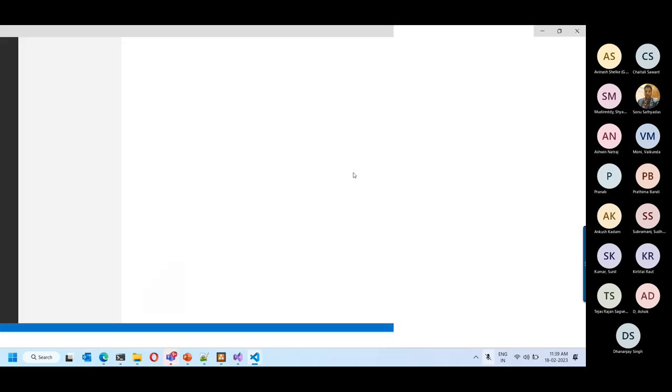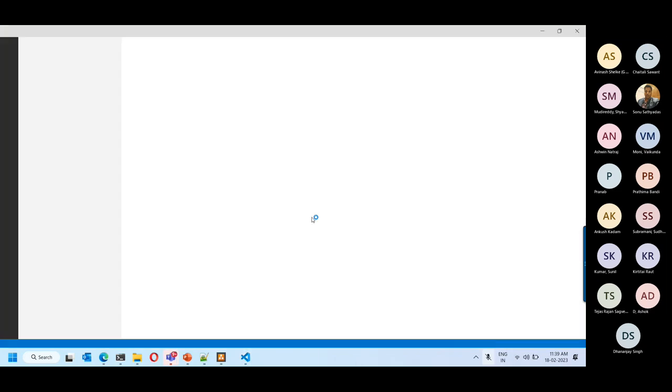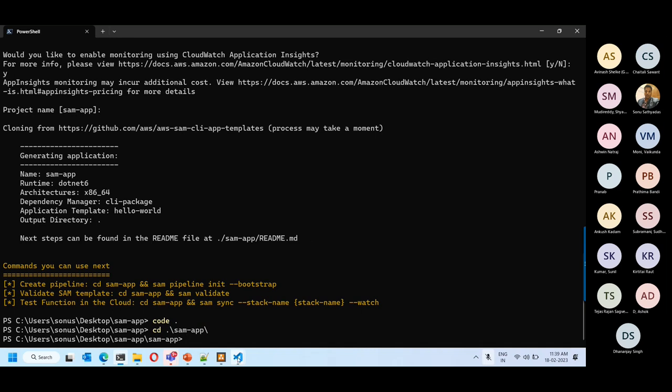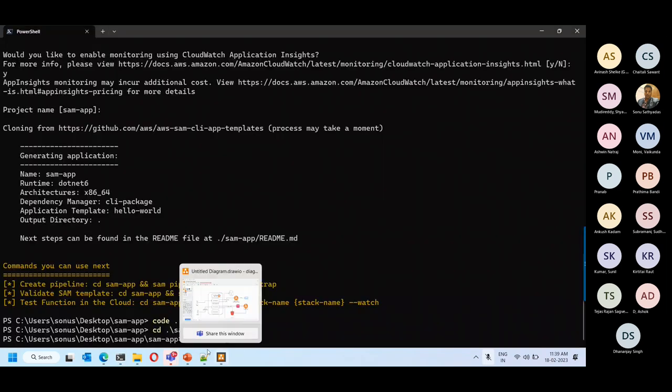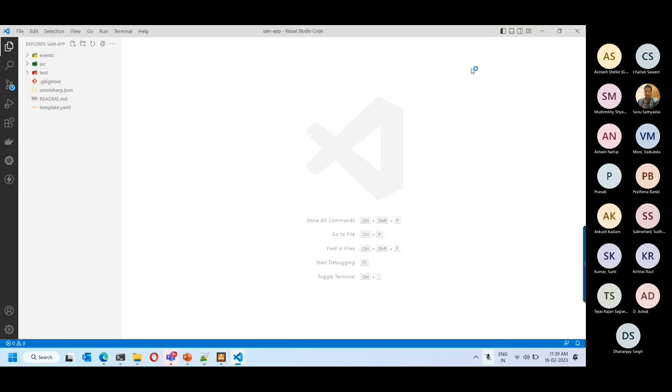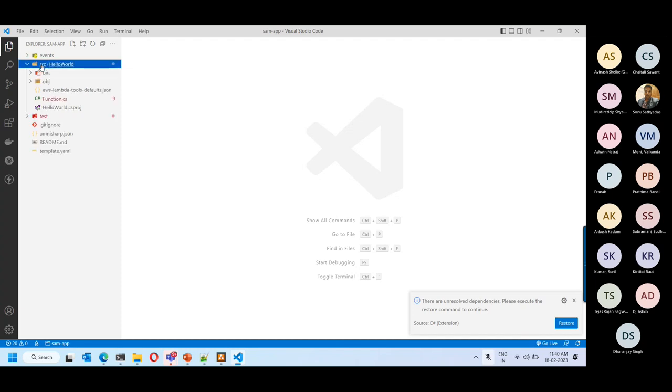Usually when we build applications using the open source tools, mostly we use the open source editor, that is VS Code. It is inside this project folder. Let me open this. See here, you can see the project. Here we have this template.yml. Then we have the SRC folder. These are the two important things you have to understand. The SRC contains your project. Since I have selected C# as the language, it contains a C# project.